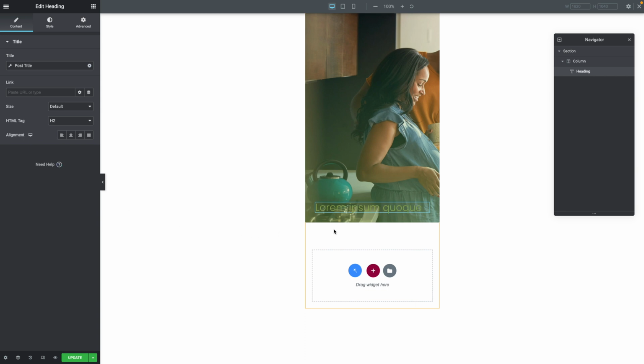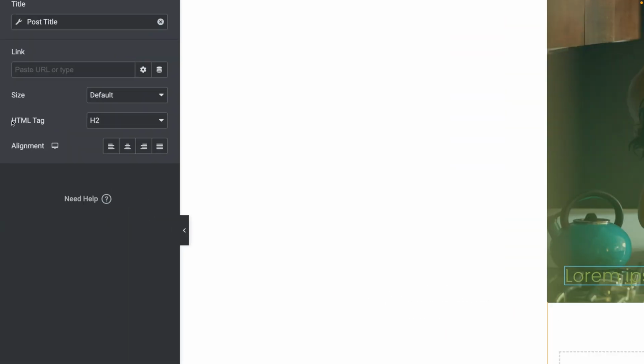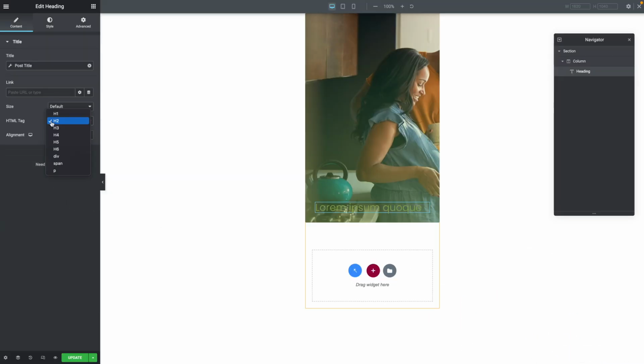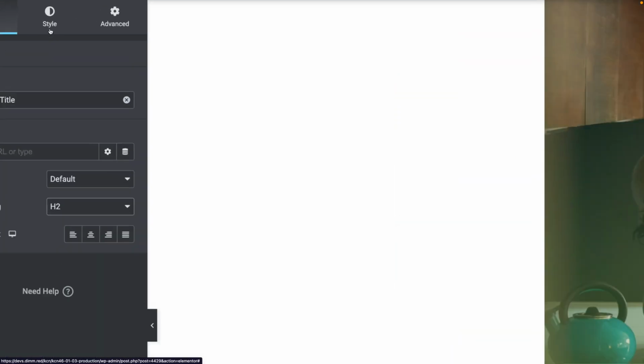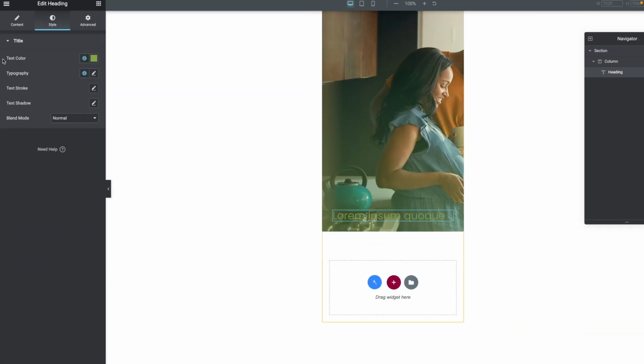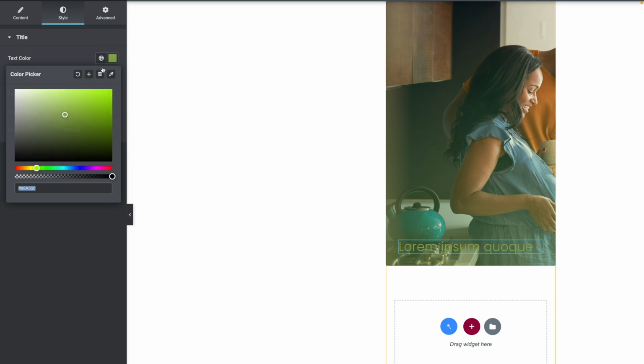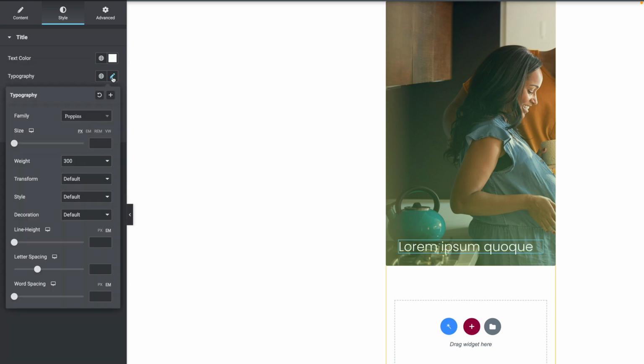So I'm just going to click on the dynamic tags icon, and I'm going to select post title. And that's going to pick one example from the dummy content we created earlier, and you can see the title right here. Next, you want to make sure you select the appropriate HTML tag. In this case, I'm going to select H2, and then you want to click on the style tab. So where it says text color, I'm going to change this to white. And then I'm going to click on typography.